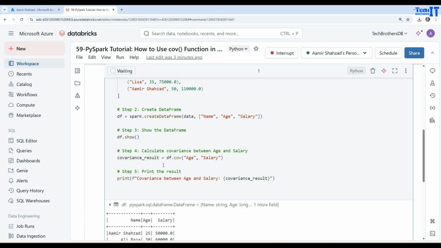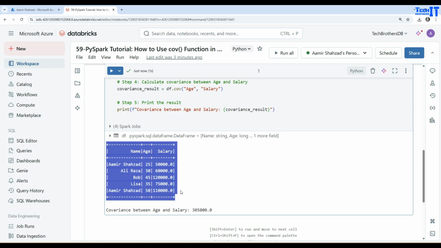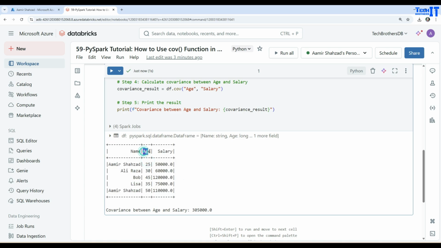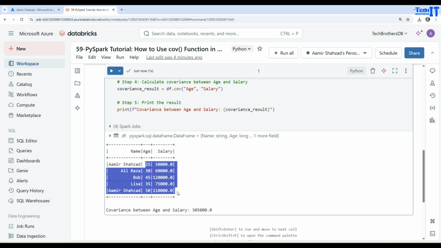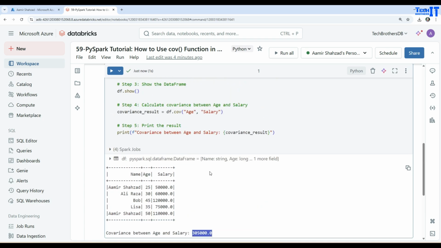So let's go ahead and execute this notebook, and here is our data frame df, and we can see all the results. You can see there is age and salary. Age 25 and 50,000, then 30 and 60,000, and 45 and 120,000, and 30 and 75, so 50 and 110,000. So there is a relationship going on. When age is increasing, the salary is also increasing. You can see that the covariance between age and salary is this positive number, which means that when the age is increasing, the salary is also increasing.